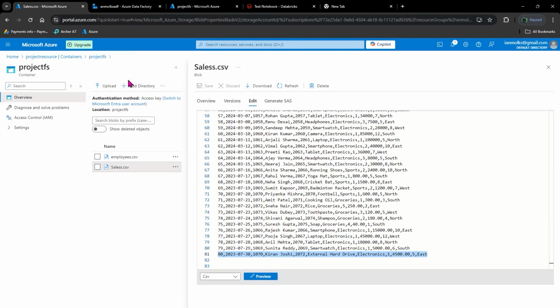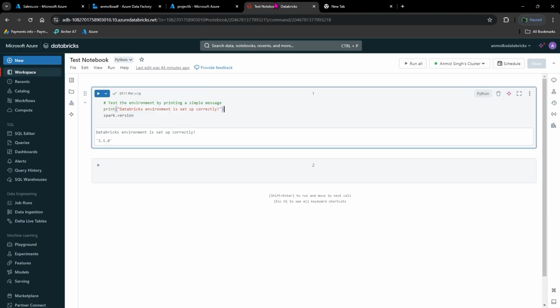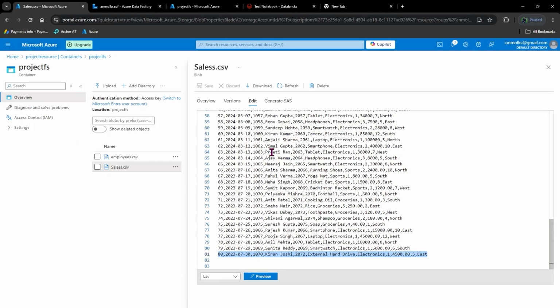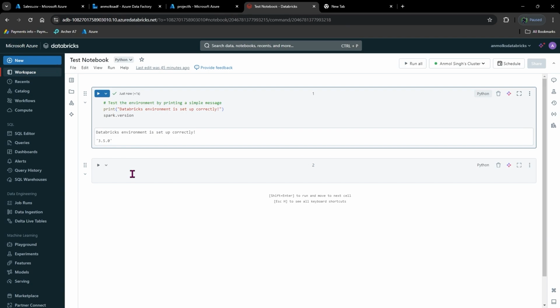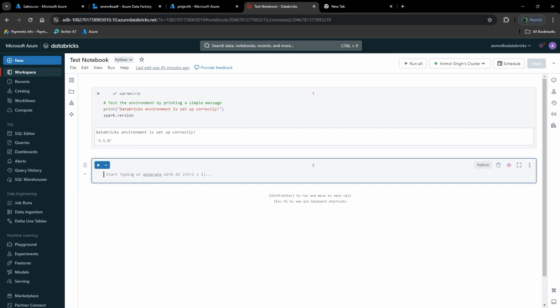Now the next step will be to go to Databricks, and from Databricks we will do the transformation. First you need to create the Databricks workspace, and I have already set up my cluster, so I will directly connect to the ADLS. I want to read the data from sales.csv. For that I will create a notebook, and the very first thing we need to do is mount the data.